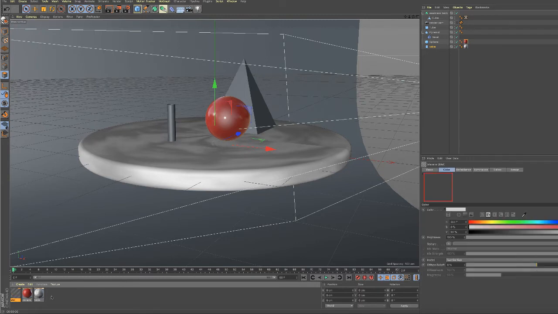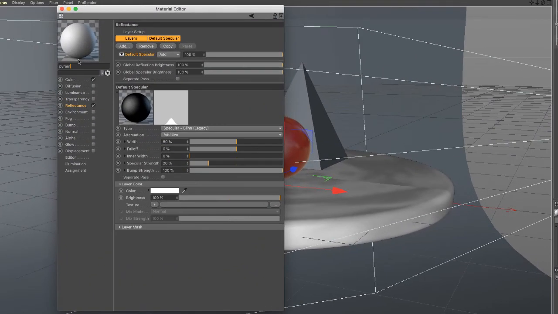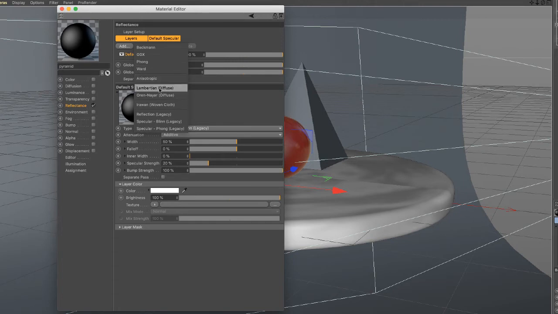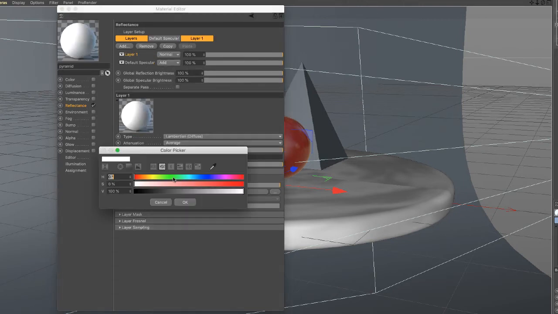Let's make the pyramid color. Name it right away, pyramid. Disable the color channel. Click on reflectance, same process. Add a layer, add a Lambertian layer. I want to make this a nice royal blue, squarely in the blue sections, between blue and cyan, because I don't want a purple hue to it, because that would look weird with orange.